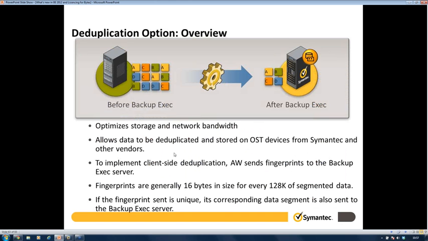So like I said, if you're doing client-side deduplication, essentially it's the agent for Windows that does that extra deduplication process. It will break down the data into 128 kilobyte chunks and send the fingerprint, or the hash, of that chunk across the network to the Backup Exec server, and only, obviously, unique chunks are sent, therefore eliminating unnecessary data being sent across the network.